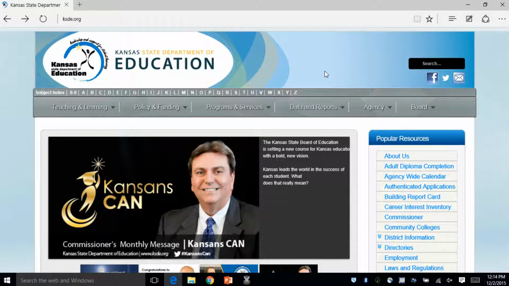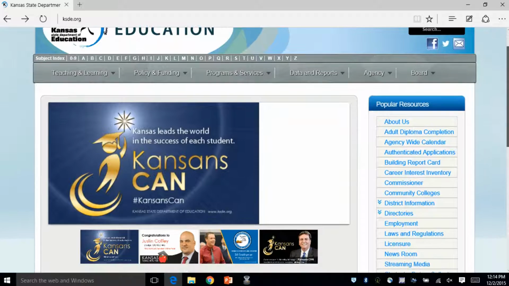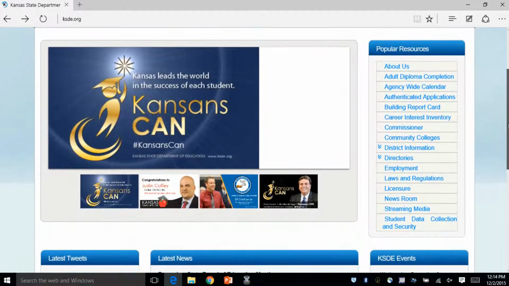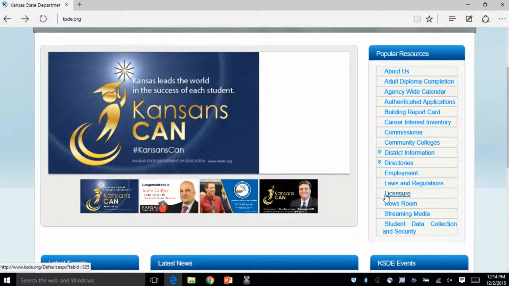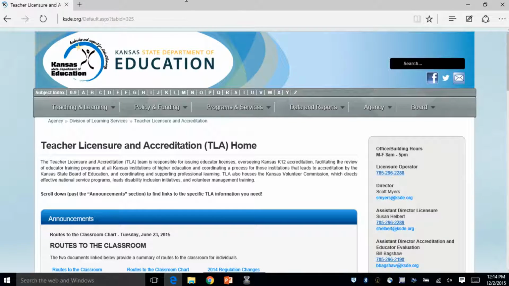So there are multiple ways to access the different web pages. But the easiest way to get to licensure from KSDE.org is under the popular resources, you see a direct link to licensure. That's the most direct way. And if you click on that link, it opens up the teacher licensure and accreditation homepage. And we are about more than just licensure. So accreditation, Kansas Volunteer Commission, evaluations, all of that information is on our homepage.